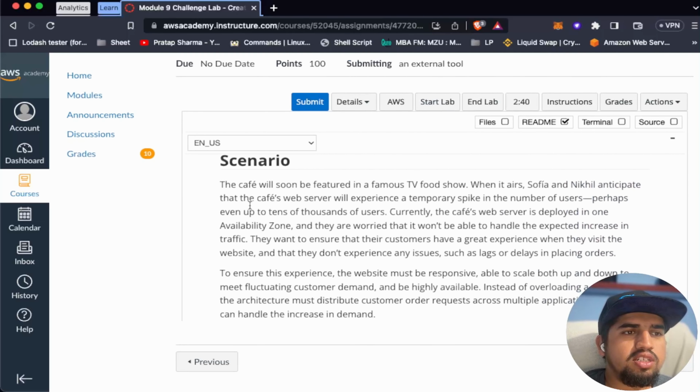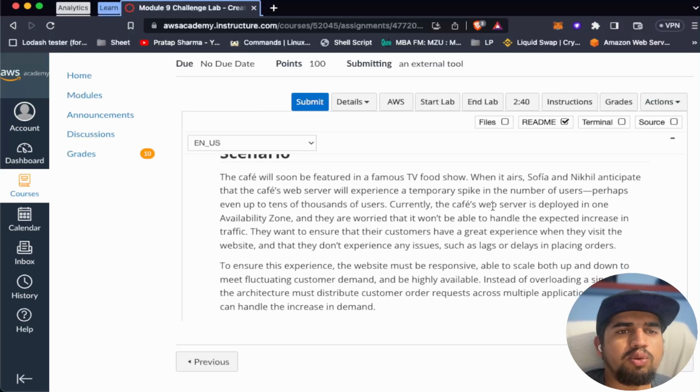So let's understand the scenario. The cafe will soon be featured in a famous TV food show. When it airs, Sophia and Nikhil anticipate that the cafe web server will be experiencing a temporary spike in the number of users, perhaps even up to tens of thousands of users. Currently the cafe web server is deployed in one availability zone, and they are worried that it won't be able to handle the expected increase in traffic.